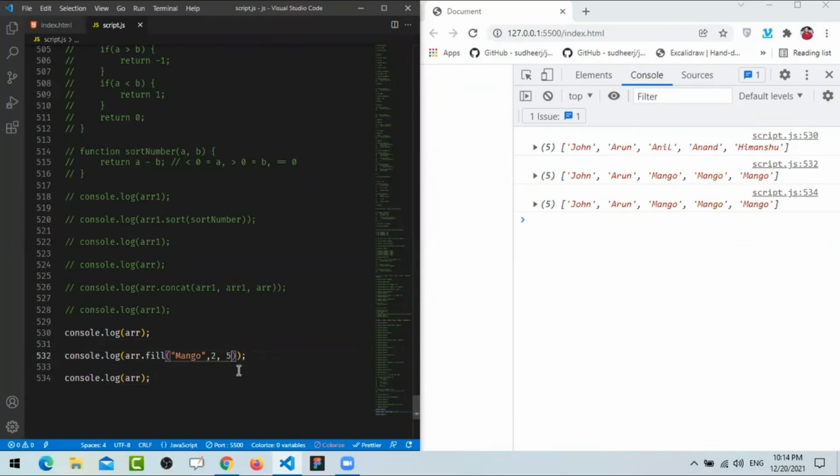If you will give 4, so last index will not be included. 4 means it will take up to 3 only. So here you see mango, mango. So you can pass like this if you want to fill something. So let's say if you have a phone number and you want to mask all those phone numbers, if you have any dash, so that dash with space, or if you have any space, that space should mask with, let's say, the dash. So if you want to do like that, you can use this fill method.